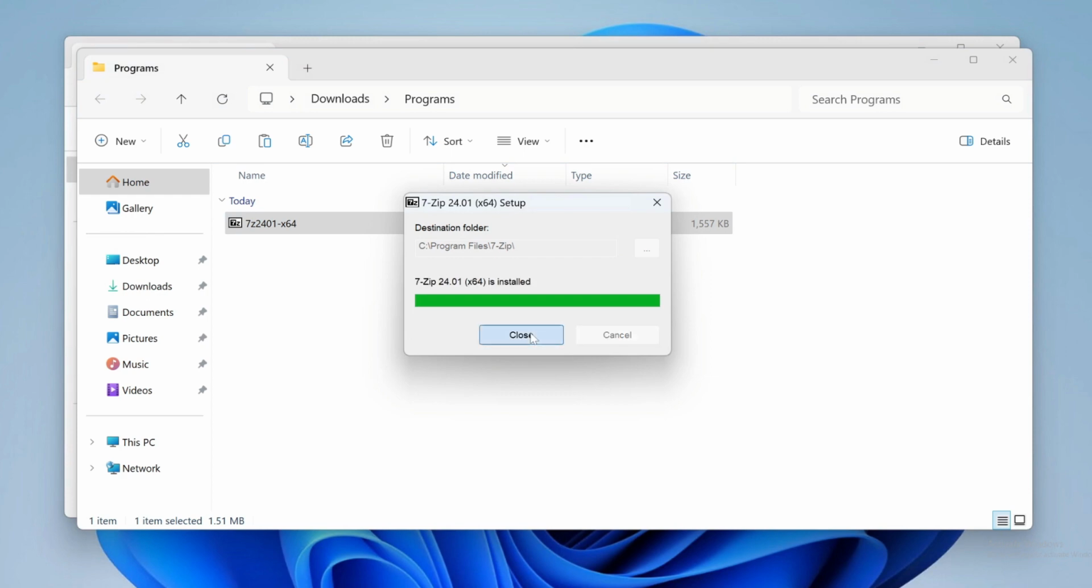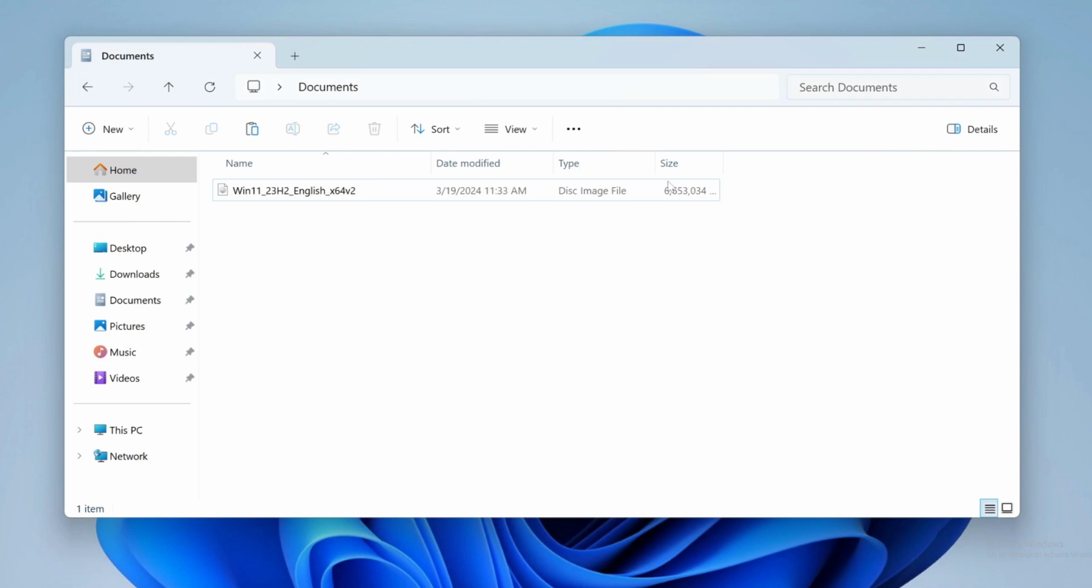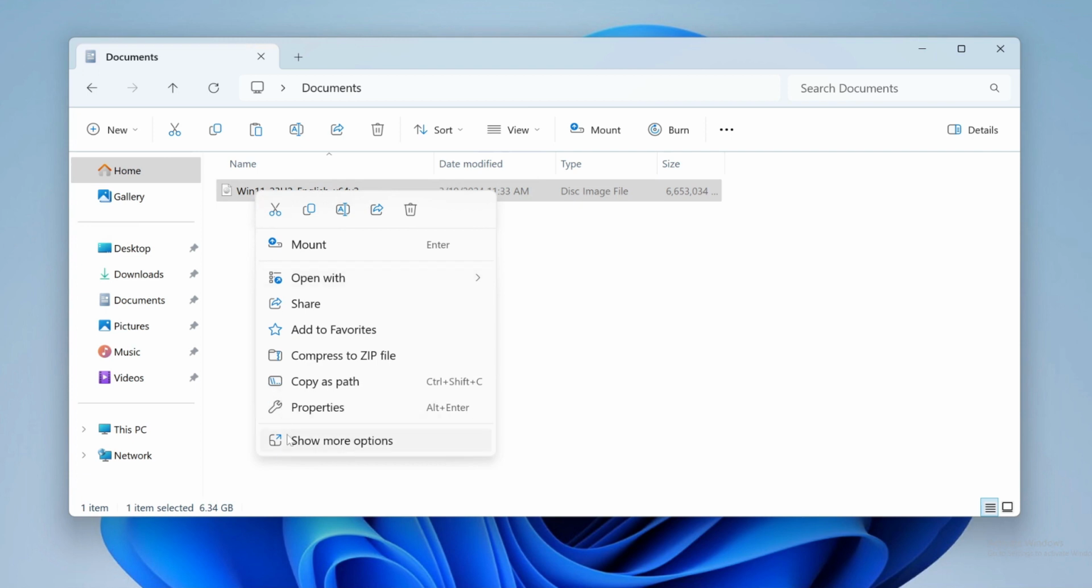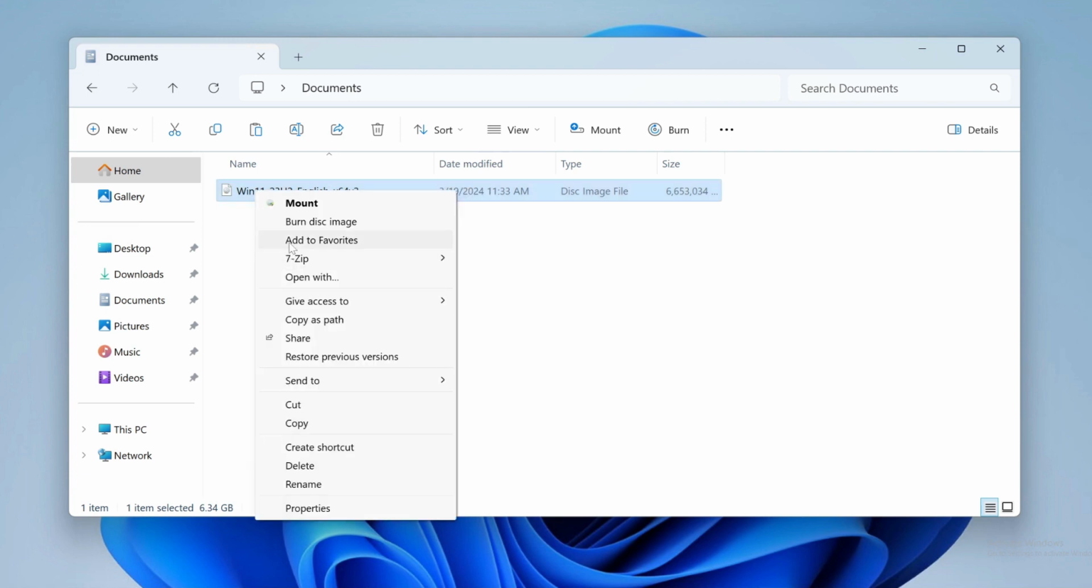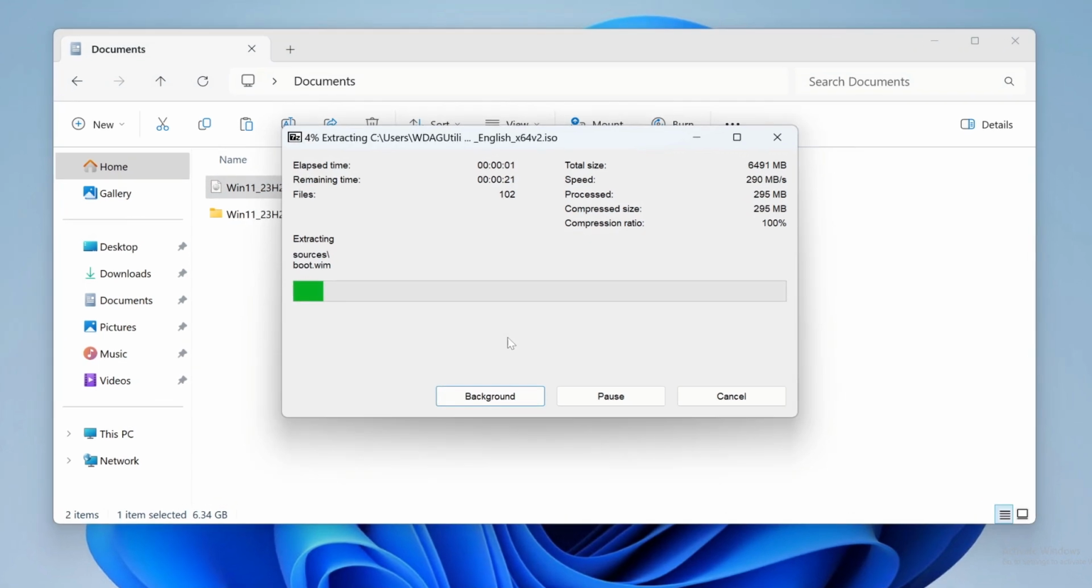Find the ISO file you want to extract. It could be a downloaded file from the internet or a file stored on a USB drive or another location. Right-click on the ISO file. From the context menu, you will find a new option called 7-Zip. Then click Extract to. Now the file will be extracted.